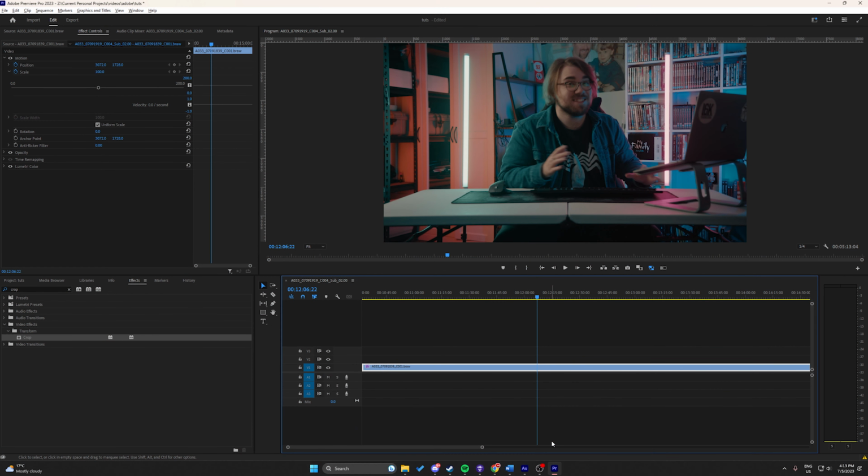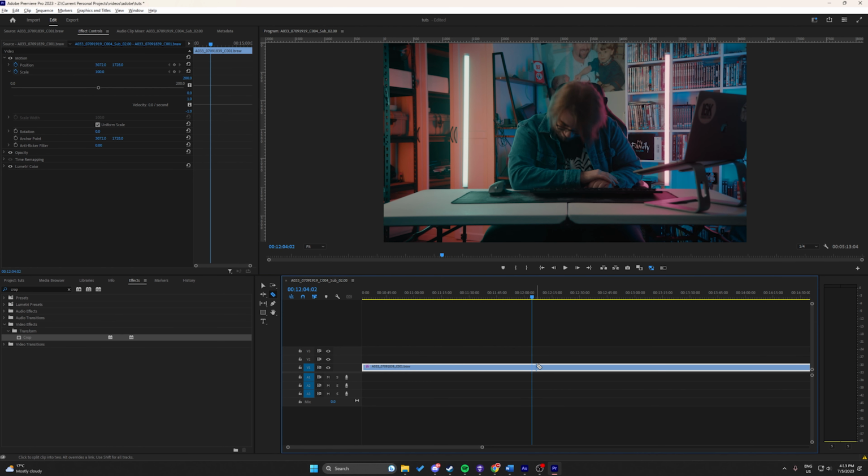This one's a very simple one. You just use the razor tool from the side menu and place your playhead wherever you want to cut and just cut on the playhead. Or you can go into your Premiere Pro settings and change the keyboard shortcut, and mine is just C, so whenever I hit C, there's a cut in the video.